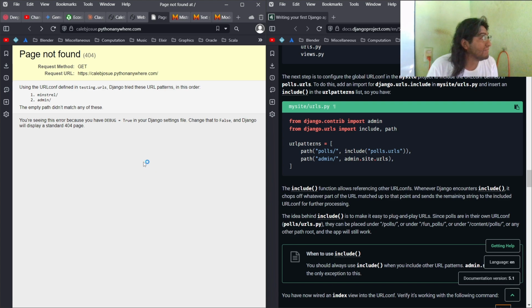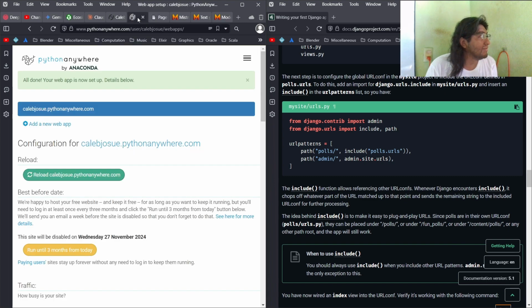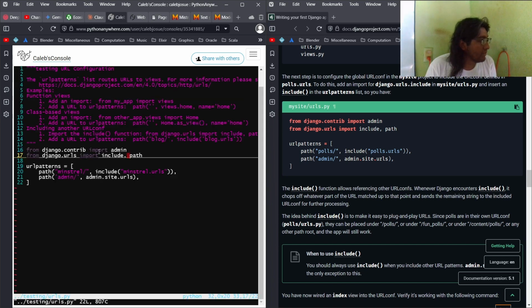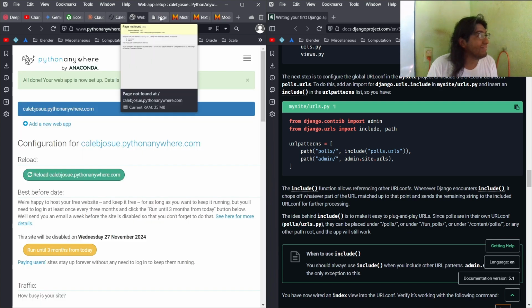Now another error. The empty path didn't match any of these. This is good. I want to see. You can fix this, saying that you only have these two, Mistral and admin, but you don't have the root, only the slash. But I want to see Mistral.